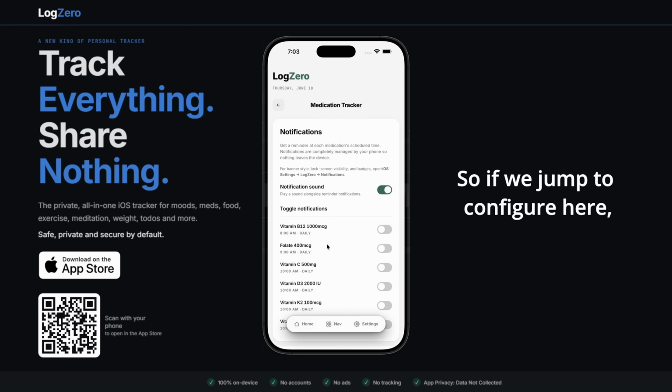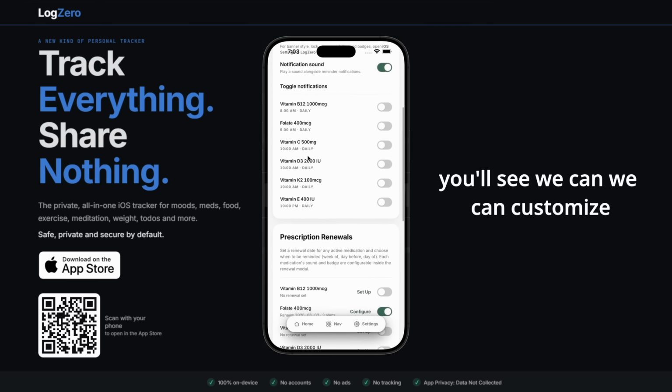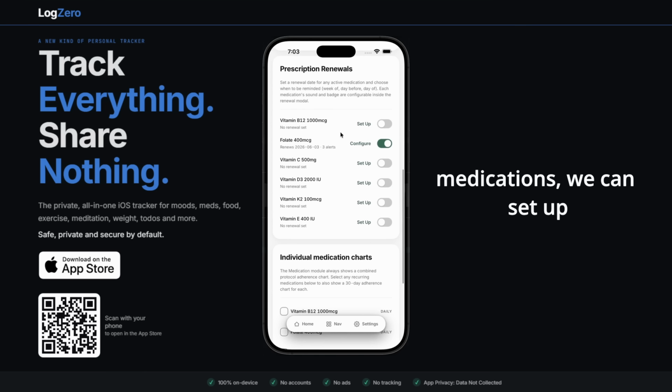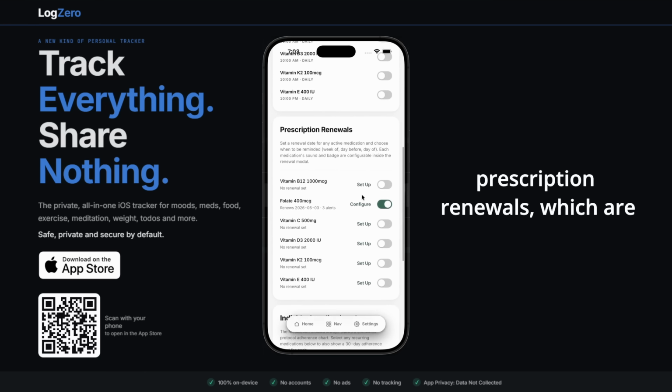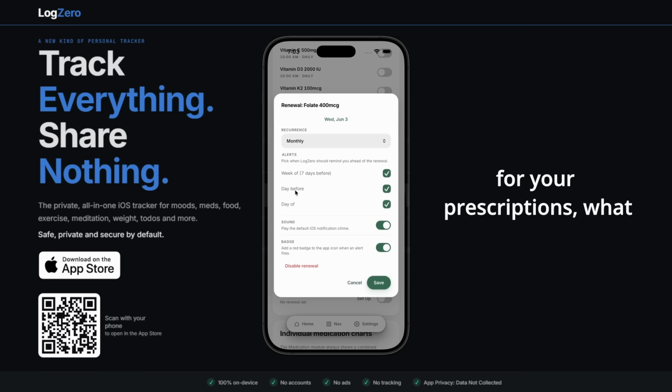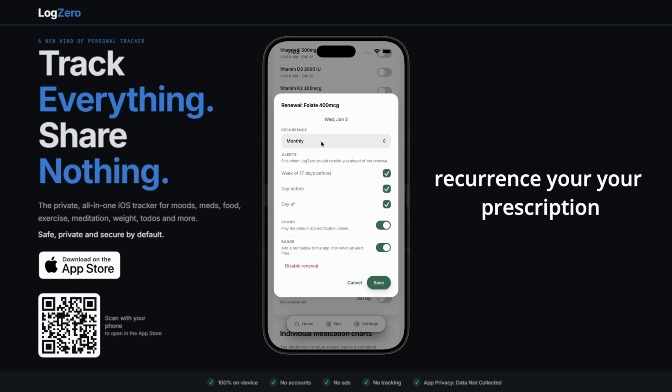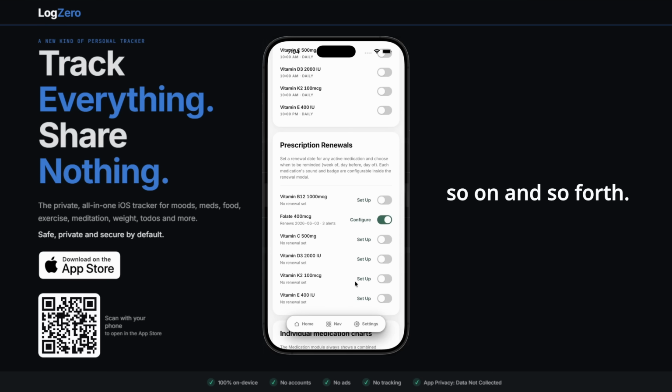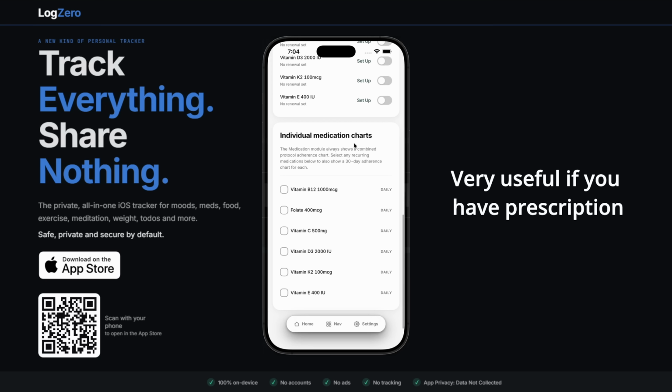So if we jump to configure here, you'll see we can customize notifications for all your medications. We can set up prescription renewals, which are pretty configurable actually. So you can decide when you want alerted for your prescriptions, what recurrence your prescription interval should be, what dates they should occur on, and so on and so forth. Very useful if you have prescription medication.